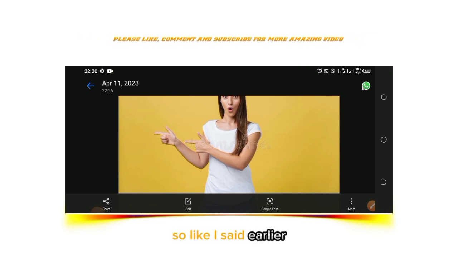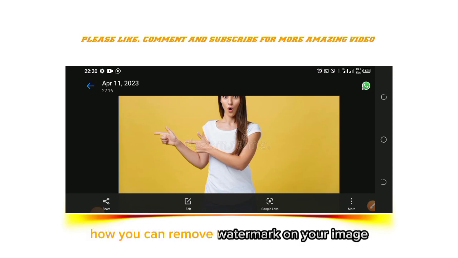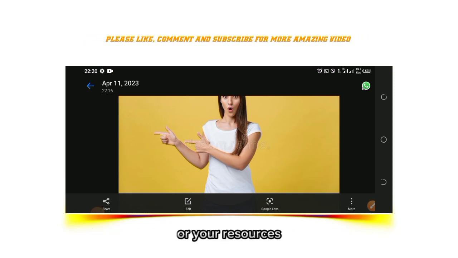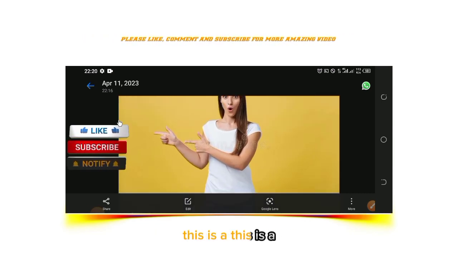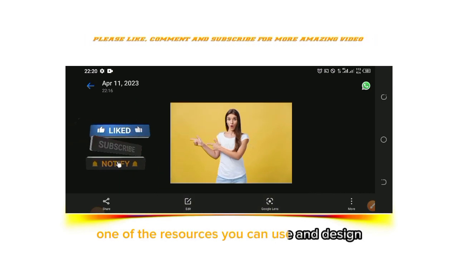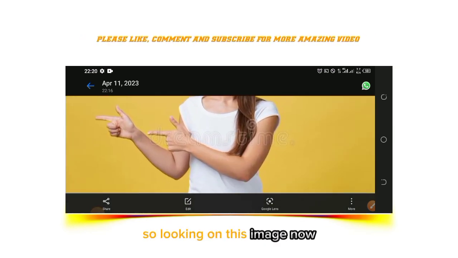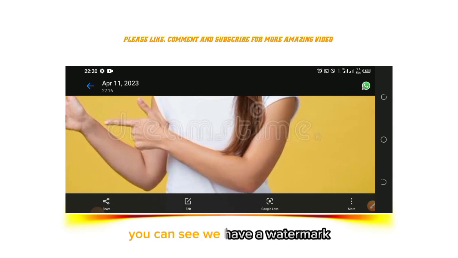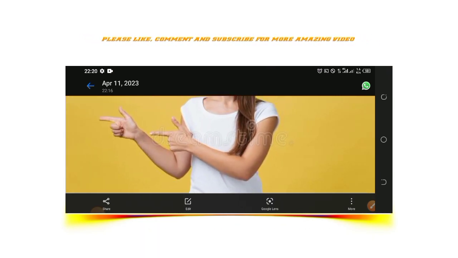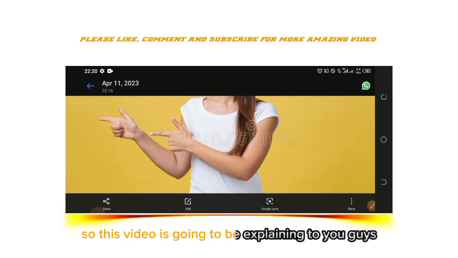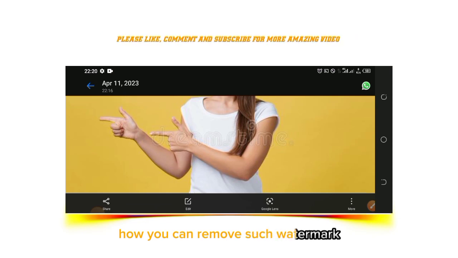So like I said earlier, I will be teaching you guys how you can remove watermark on your image or your resources. Looking on this image now, this is one of the resources you can use in making your designs. You can see we have a watermark which is Dreams Time on the image. So this video is going to be explaining to you guys how you can remove such watermark.